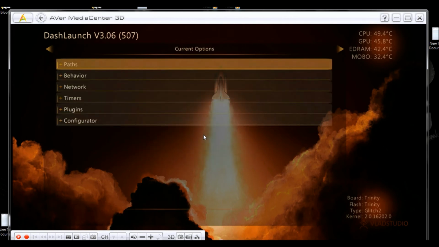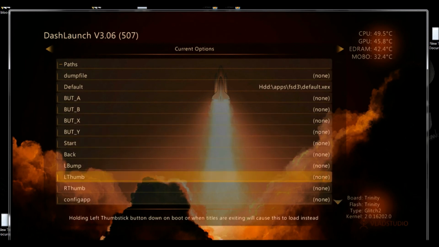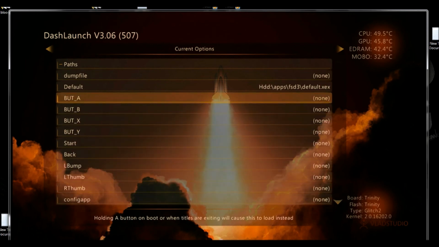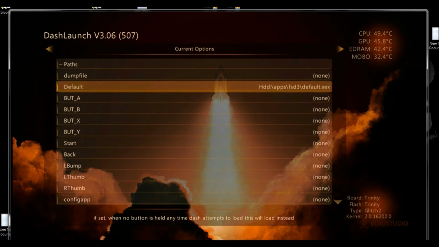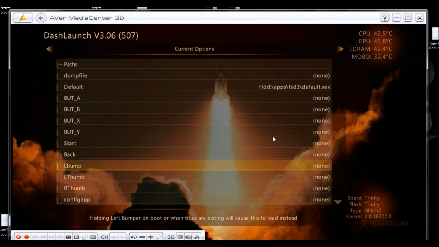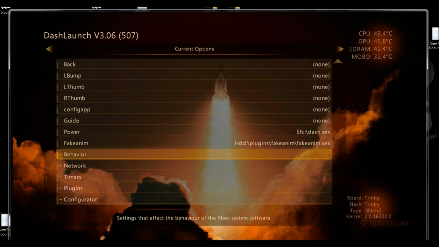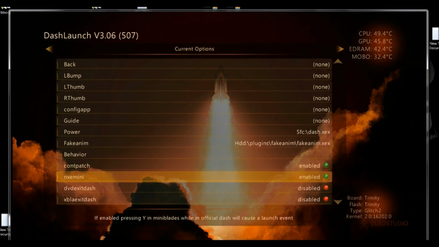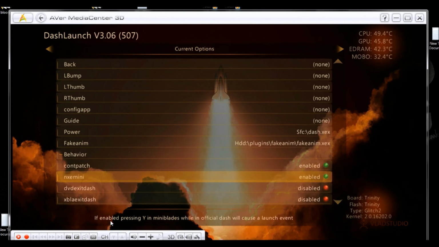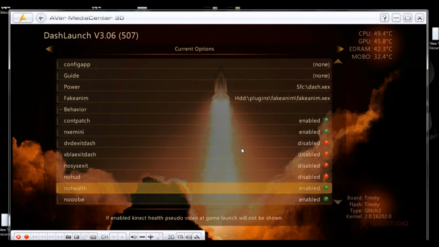So now I'm going to hit the bumper again. And now we can actually go in here and look at the current configuration. As you can see here, we talked about this before, default HDD1 apps FSD default. So you can actually change things in here instead of doing it on the computer with the launch INI there. So we're going in behaviors. Now if you click on them, look at the bottom. It says, see, if enabled, pressing Y mini blades while in official dash will cause launch event. It tells you everything in here, what these are. So you can go through and change what you want of your launch INI in here.